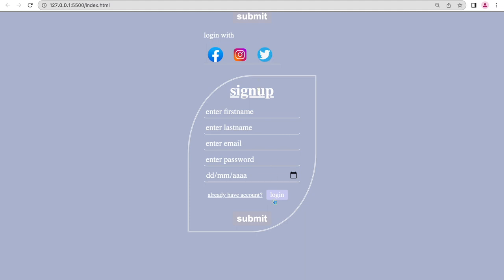Now what we want to do from here is that whenever we click on this login button, the login form here will transform to fill the center here, and the sign up form will transform out of the box over here. So for that, we'll be using some JavaScript. So let's head to the JavaScript file.